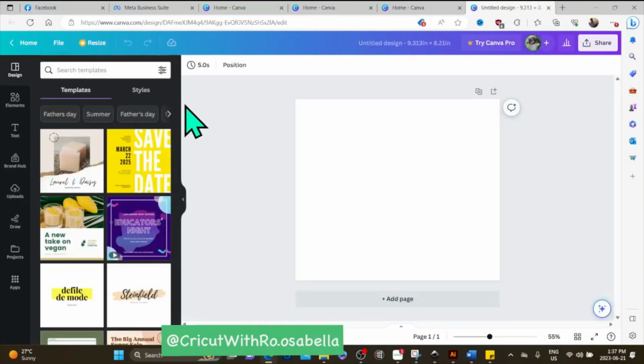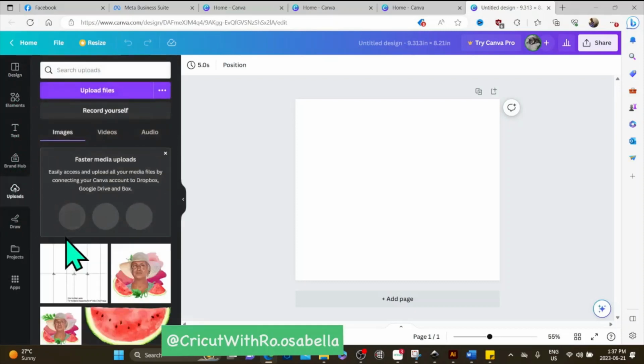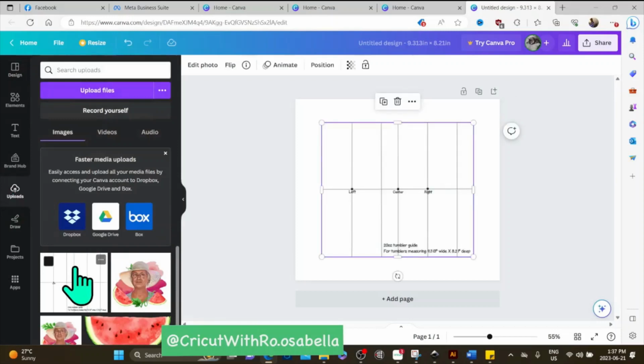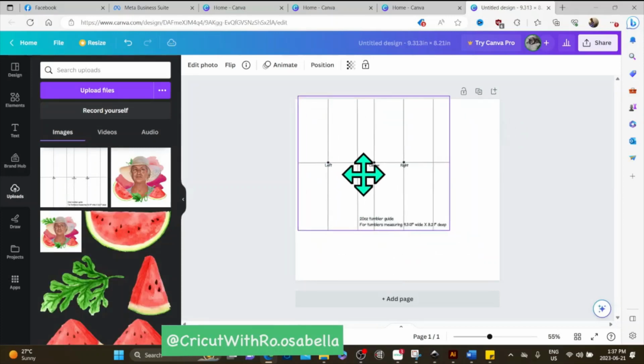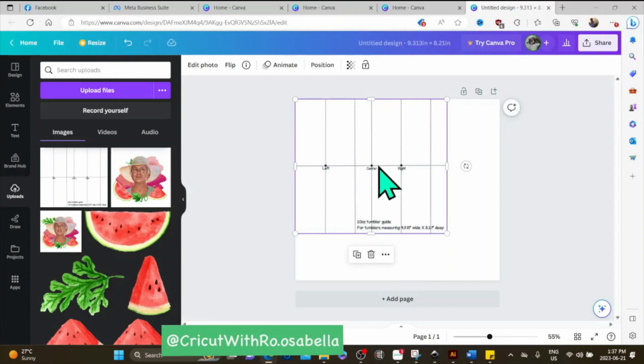From here, it looks similar to Design Space. You can see here on the left-hand side the Add Elements button for adding images, adding text, uploading your own images or drawing. I'm going to use a pre-made template to make this a little bit easier. So we can start by clicking on the Upload button here on the left-hand side. You can find this template on my website for free to download. This one is for the tumblers that are 9.313 inches wide and 8.21 inches deep.